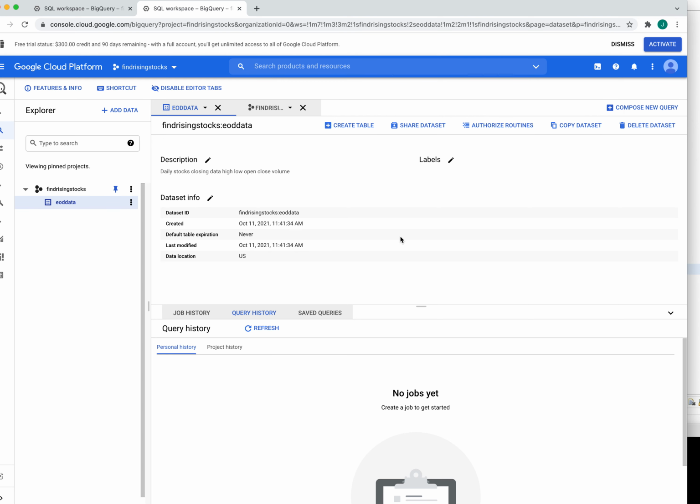All right, well, that's probably about it for now. I'm going to try and run some SQL against this thing next and see how it goes.